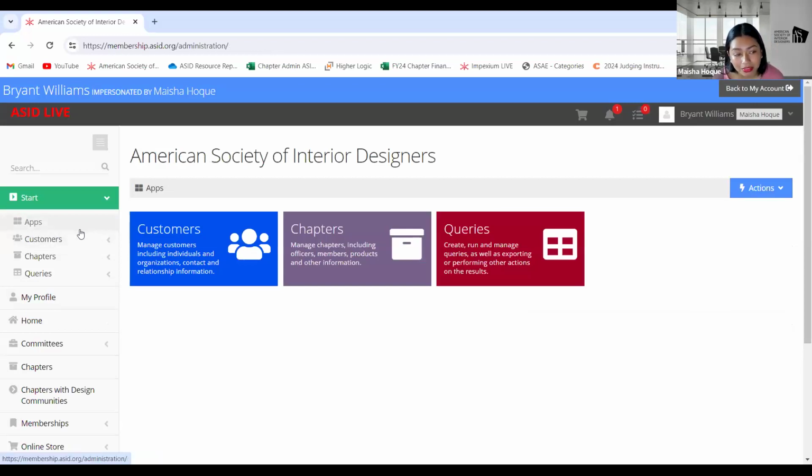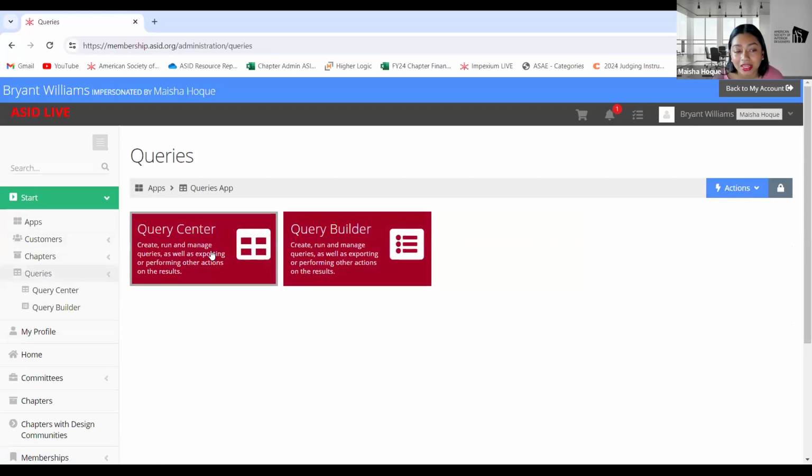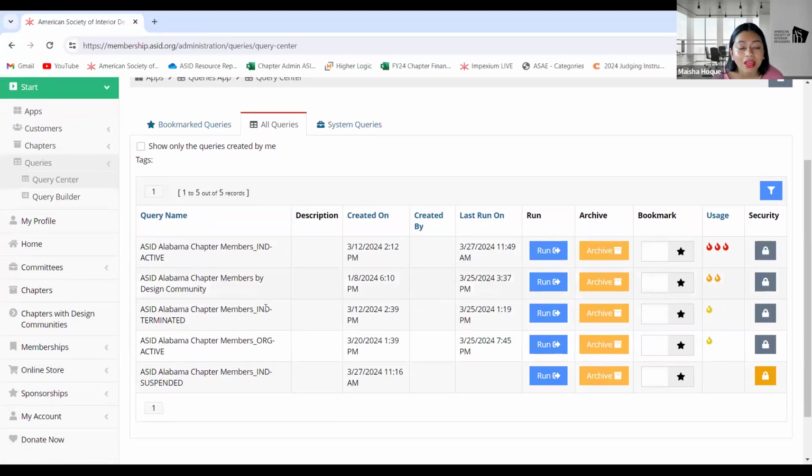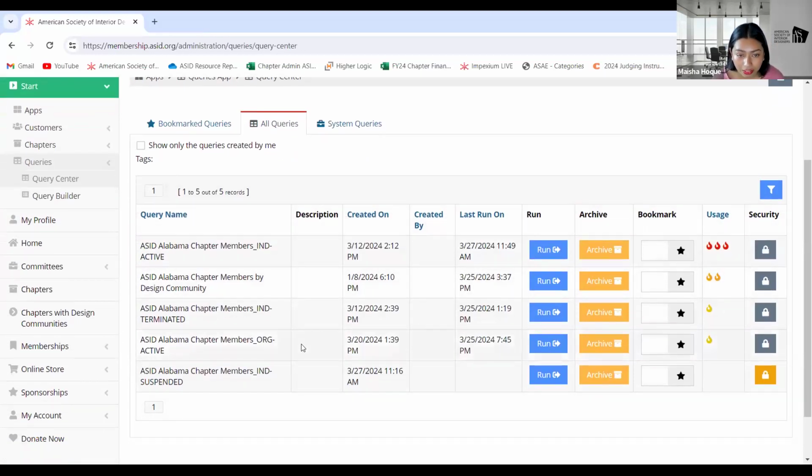So let's go back to the apps. We'll click on Queries, then Query Center, and then we will go to All Queries. Now, as the administrator, these are all of the queries that you will have access to. Previously, you may have received a long list containing all of this information. Now it is divided by category, whether someone is an active individual member, whether it's an organization, whether they've been terminated or suspended. So instead of getting all of that information at once, you get to select what you need. And you're also welcome to put it all back together in an Excel format if you need one copy of all of this information.